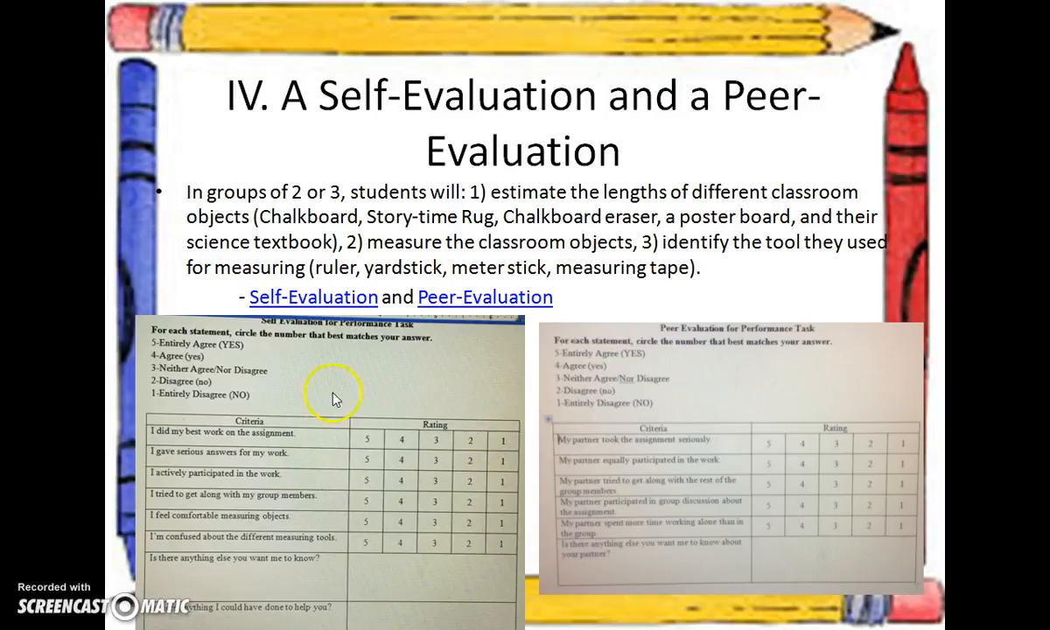You can tell that I had more questions on the self-evaluation than the peer evaluation simply because I figured a student could better assess themselves than they could somebody else. And then on both of them I also gave an area for the students to write comments if they had anything that maybe wasn't addressed in just the 1, 2, 3, 4, 5 part of the evaluation.